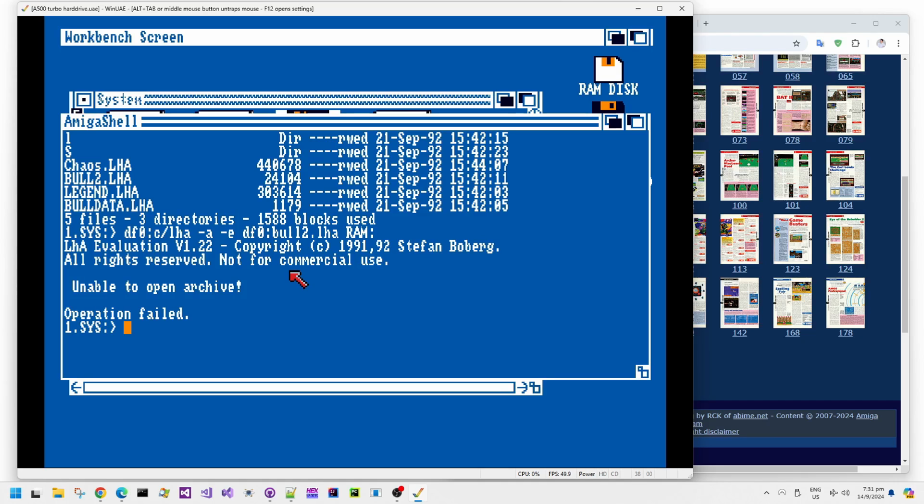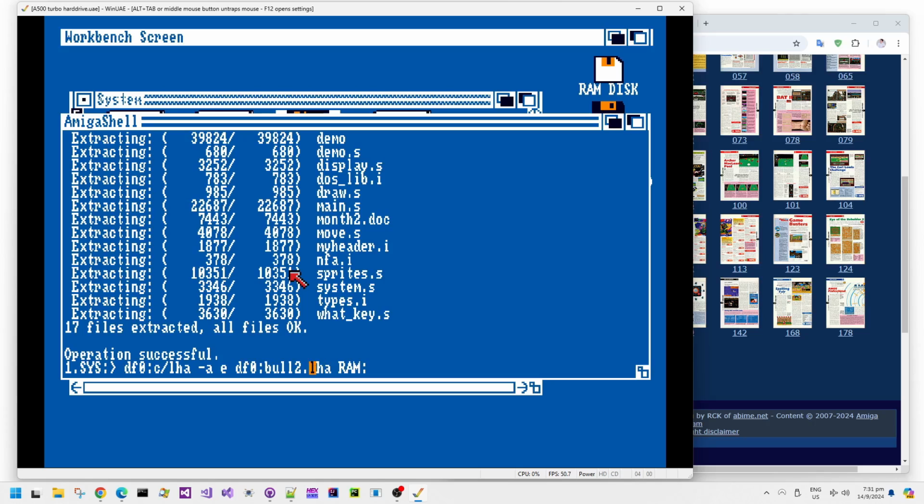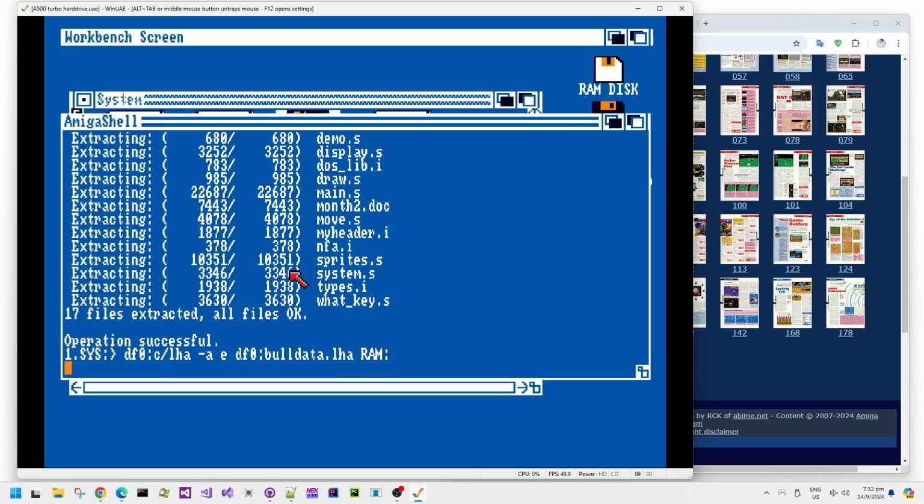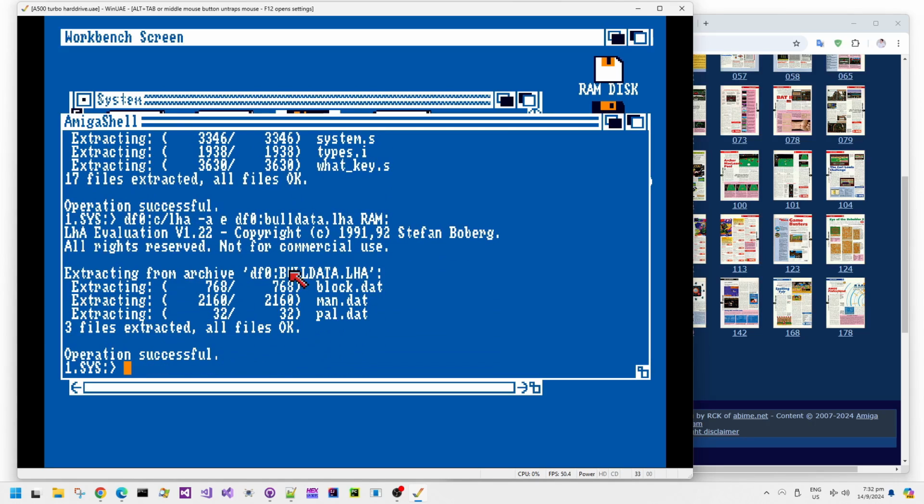Let's get the command line parameters correct. It's meant to be A and then dash E. No, dash A and then E, right. It's relatively quick, but don't forget that this emulator has the CPU speed increased and also the disk access speed increased as well. On a real Amiga, it's going to be a little bit slower, if I recall.